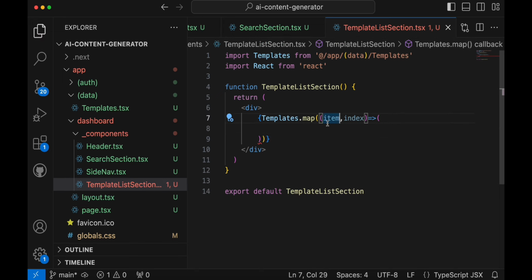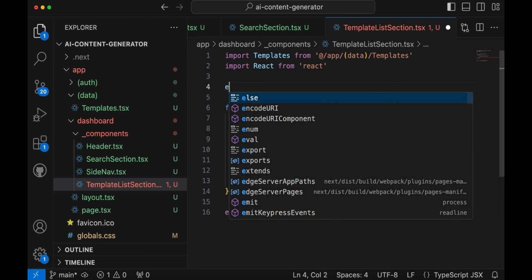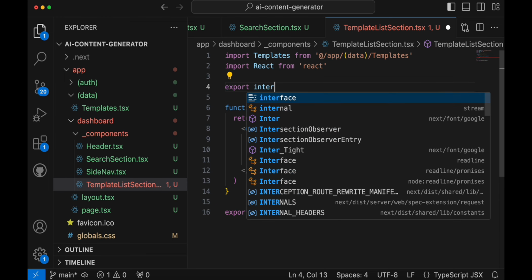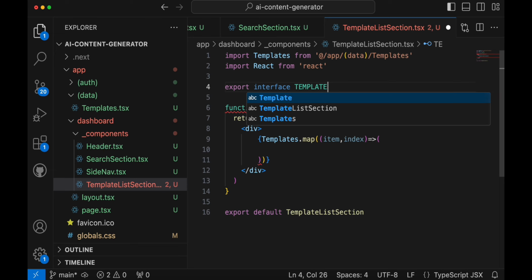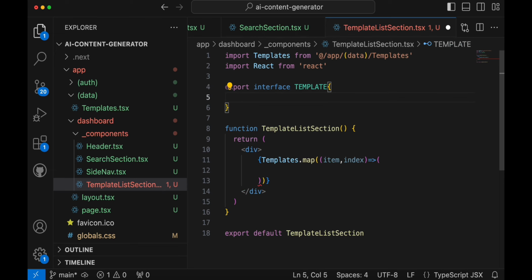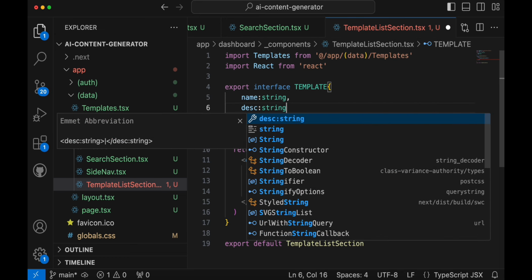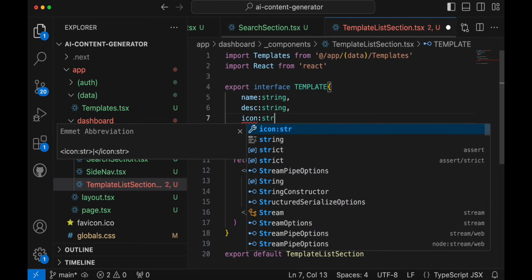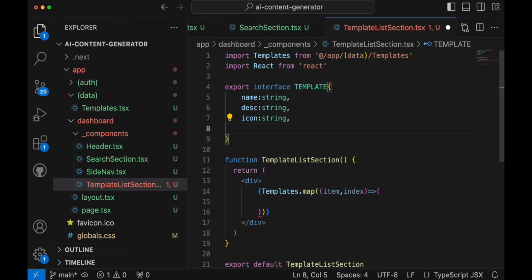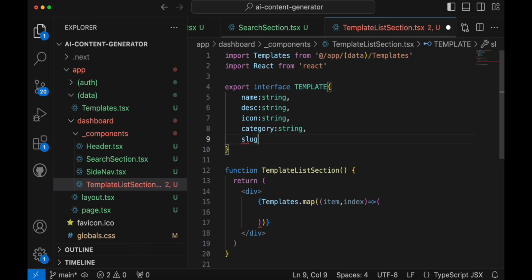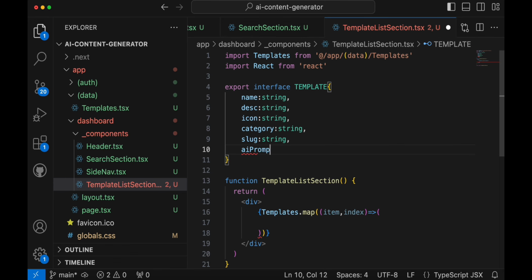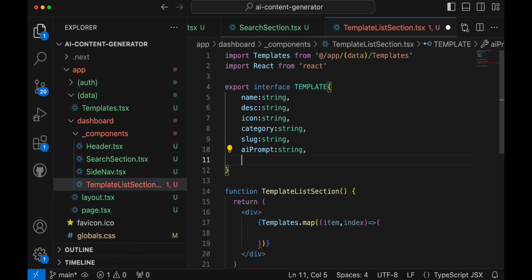Now here you can mention the type. So in order to add a type, we can export the interface of type template, and simply I will add a couple of things. Let's say name is of type string, then description is of type string, the icon, then we'll add category, then we'll add a slug is of type string again, then AI prompt is of type string, and then form. So this is an optional field I will add, and we'll say form.